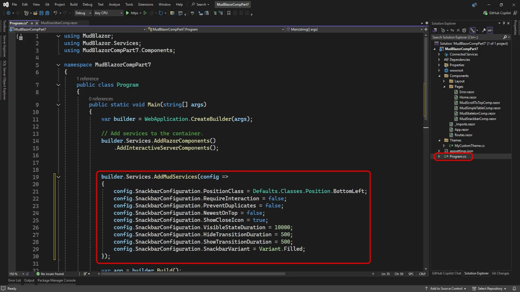So far, we've done a lot of page-level configurations. But if you want some of these settings to apply globally to all your snack bars, you can add configuration in your MUD services when you add it in the program.cs file. Some common configurations could be the position and visibility duration.